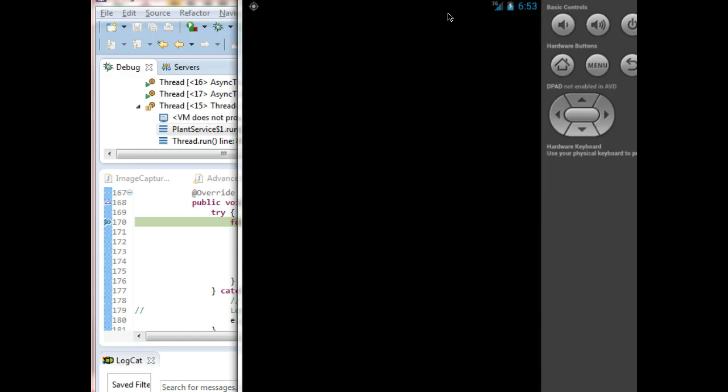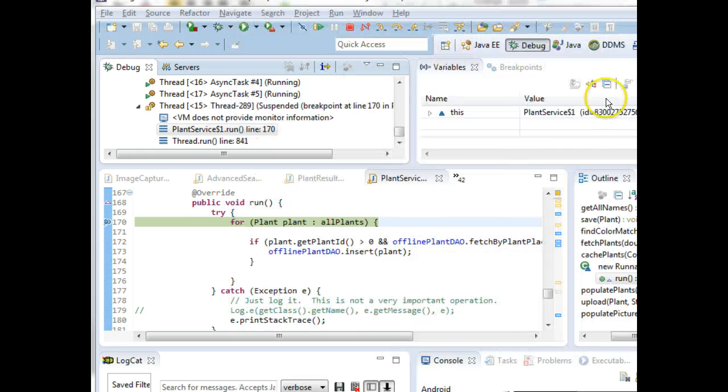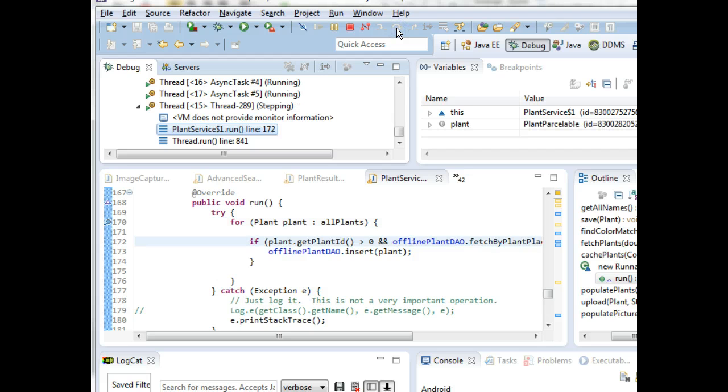Okay, so we're switching views now. And take a look. The user interface is updated with live data, which is all of the plants that implement Cercis. Meanwhile, we still have this thread running in the background, which is saving all of those Cercis plants locally. I can step through the thread that I spawned. And you see what's going on here. It's saying, I don't yet have this plant in my local database. I'm going to save it locally.